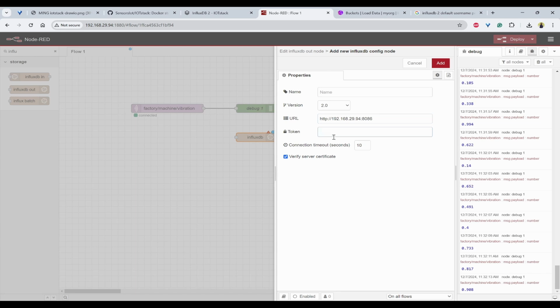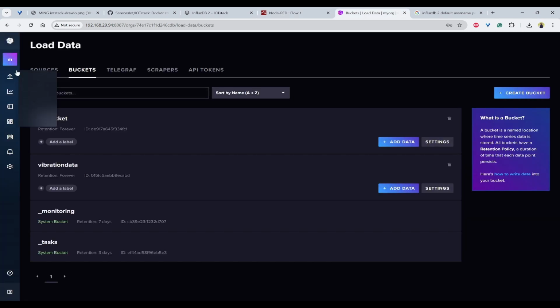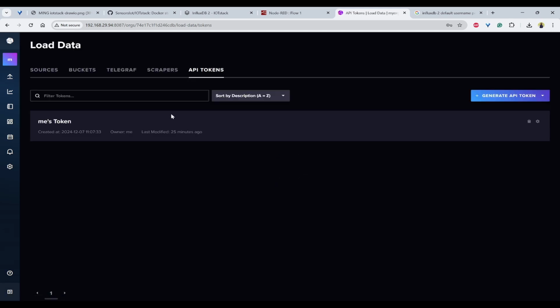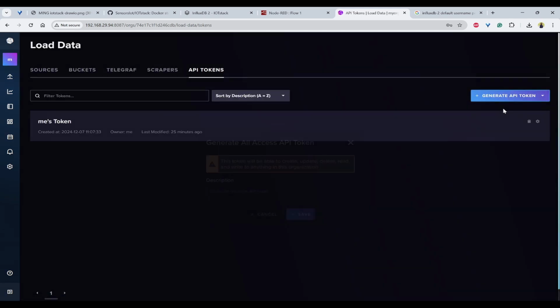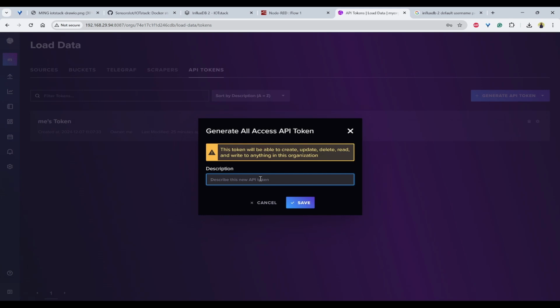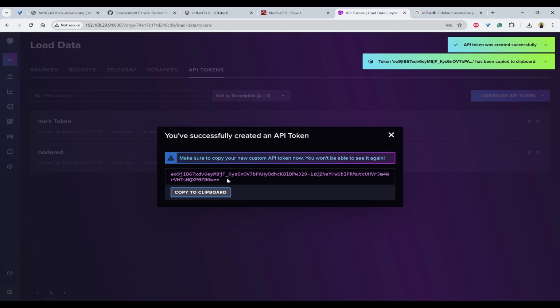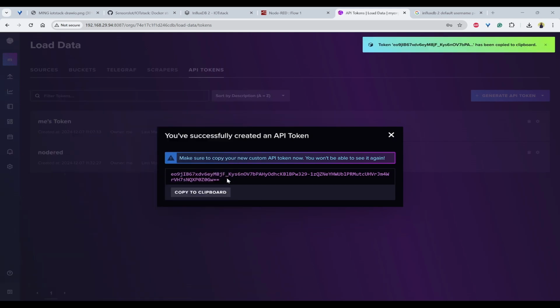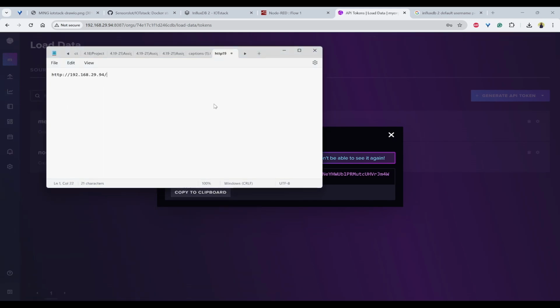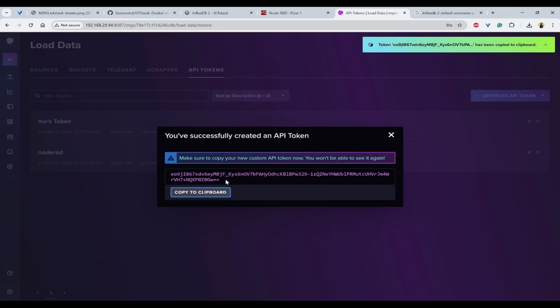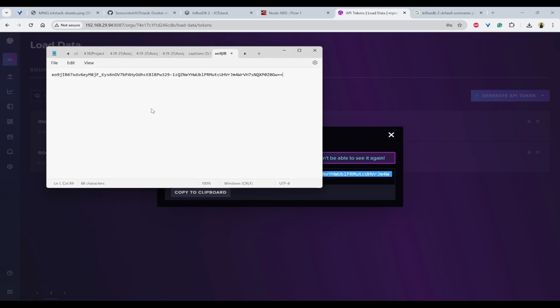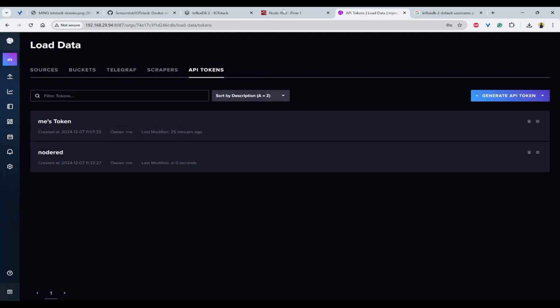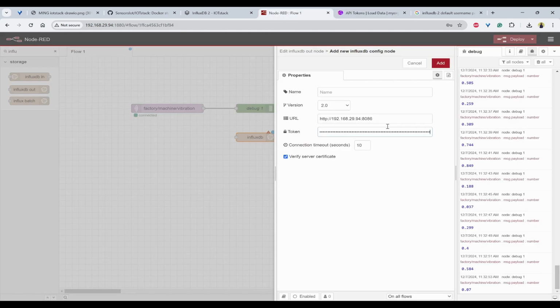And I need to provide the token. So to provide the token, you can go to API tokens and generate an API token. This is for Node-RED. Click on save. So I can use a notepad and I need to paste it, because I'll be using this even for Grafana. So I'll paste it here.